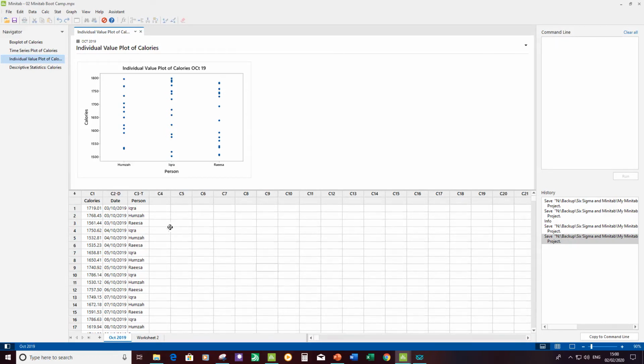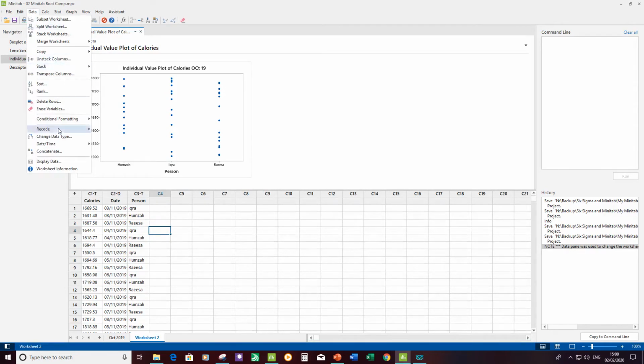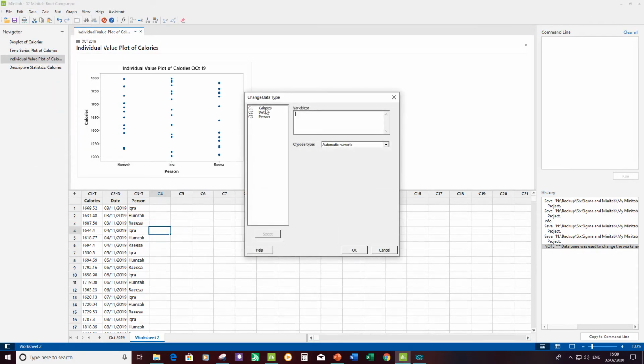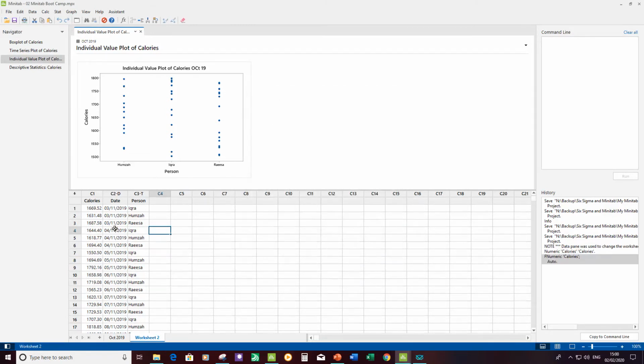Let's have a look at our worksheet data. Okay, we know that pesky little R is in column 1, cell 1, so I'm going to remove that. And then I've got to tell Minitab that this is numerical data. So I click on Data, change data type, and it's the column called calories that I want to change, and I want to make it a numeric data column. So just click on OK. That's changed that now to a numeric data column.